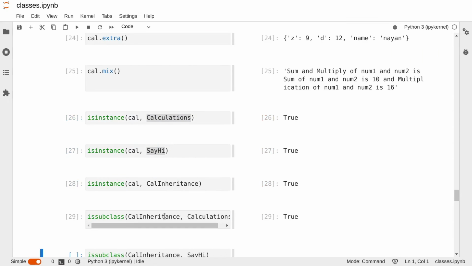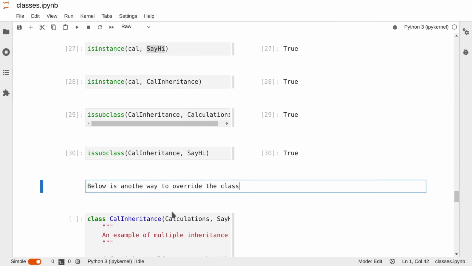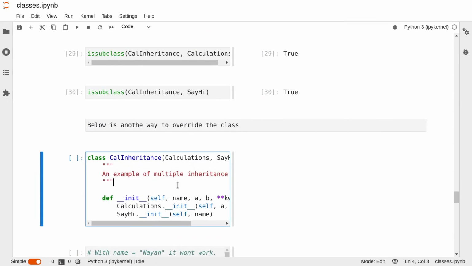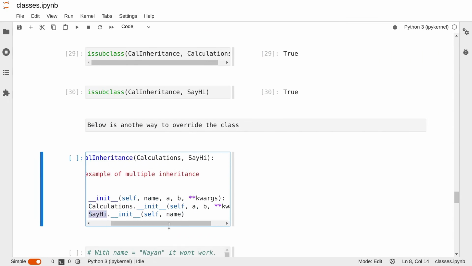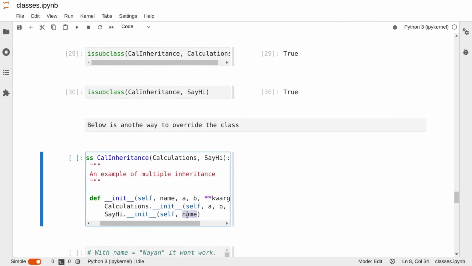Now if I say inheritance is a subclass of calculations, yes. Inheritance is a subclass of say hi, yes. Okay, now in the same way, like in which we have seen single class override, we will see multi-class override. So what I have done over here is, instead of providing attributes their respective values using self keyword, I am explicitly calling these different parent classes or base classes and providing their respective values. So in calculation, I need to provide values of a, b and other keyword arguments, whereas my say hi class accepts only the name keyword argument.